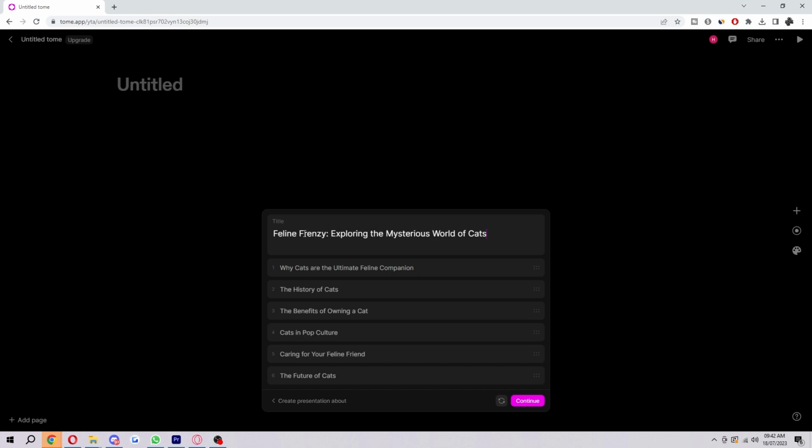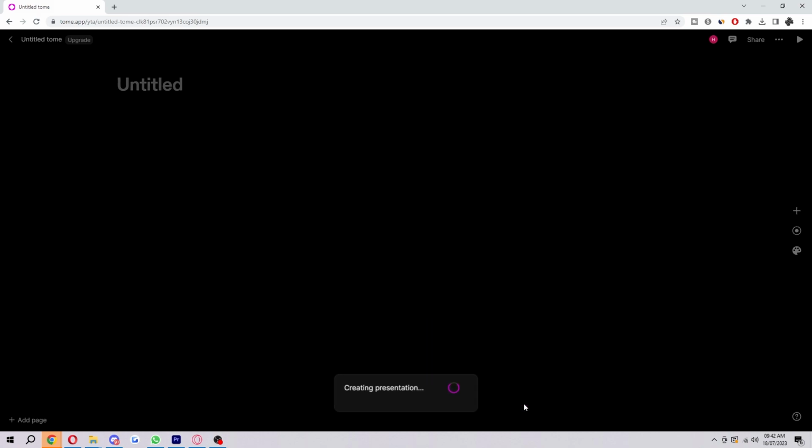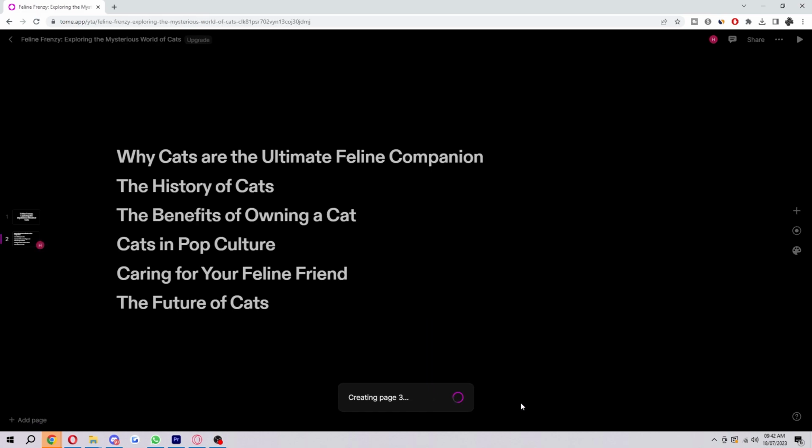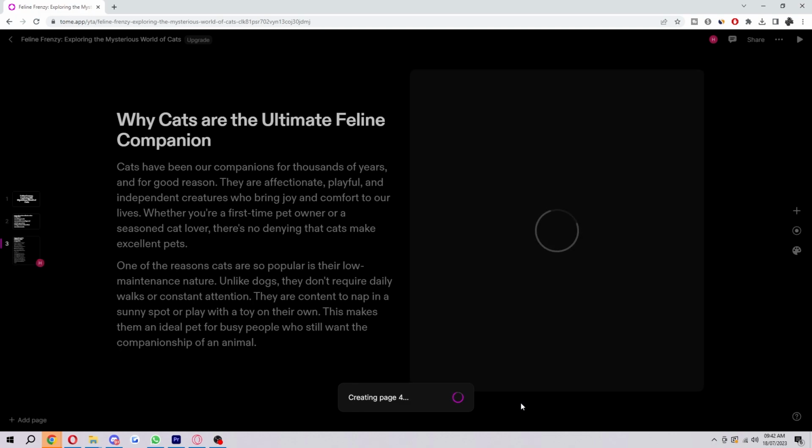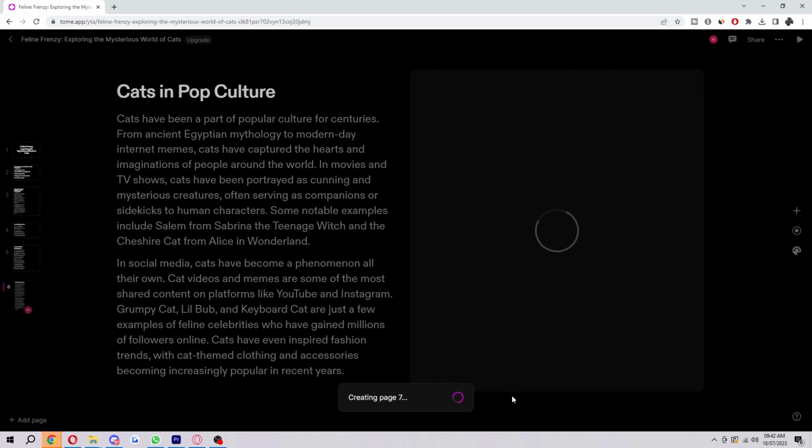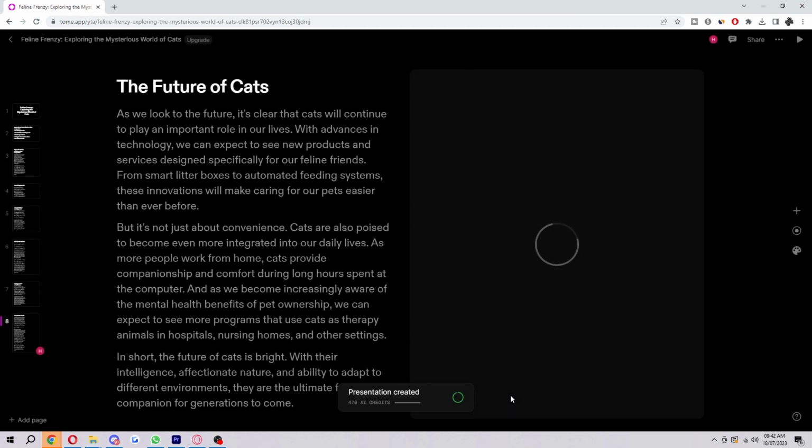So here we can see the title, which we can change if we don't like it. And here we can see all the pages inside of the presentation, which we can also change if we're not a fan of. And then from there, you just click continue. And it's now actually making our presentation in real time. We can see it being made right in front of our eyes, which is a really cool feature.